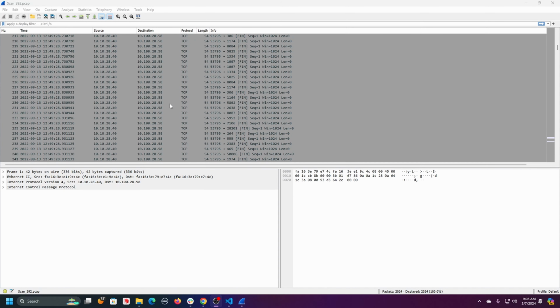So in this case, it's a bunch of FIN packets being sent, and an Xmas scan would need to be FIN, PSH, URG. So this would be a FIN scan and not an Xmas scan.